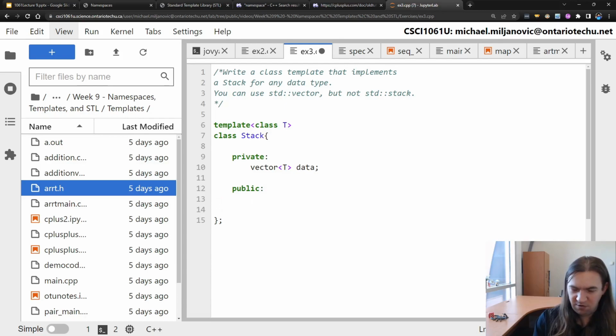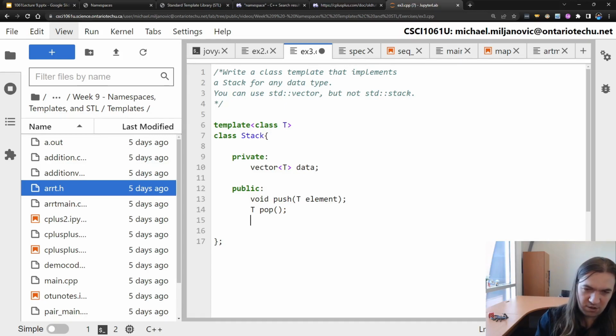Publicly, what does a stack need to do? Well, a stack needs to push, given a piece of data. So it's going to be an element that we're going to push. And we can pop, which will return an object of type T, no parameters. Do we need anything else? Sometimes having something like is empty or check the top is good. So let's have one for checking the top, and it will return to us a T pointer, I suppose, to the top.